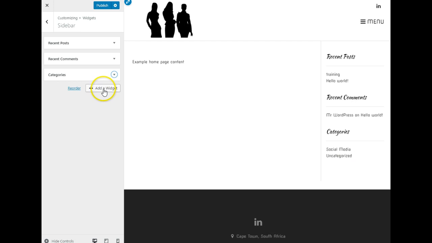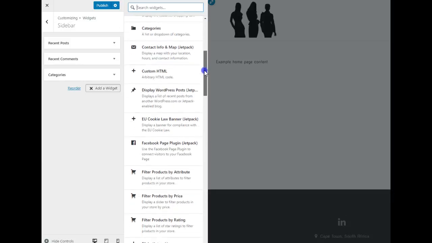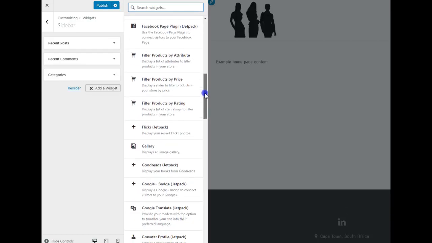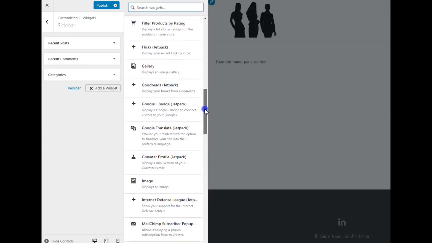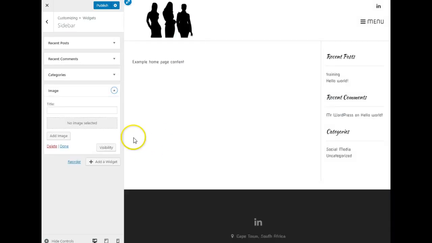Now to add a widget, you simply click add a widget, and then you can choose from the widgets which are available on your website. The theme will come with some widgets. There are some default widgets that come with all WordPress installations, and you can add widgets by adding plugins. So these are the widgets that are available on this particular installation. I can add any of these. It's simply a case of clicking on it to select it.